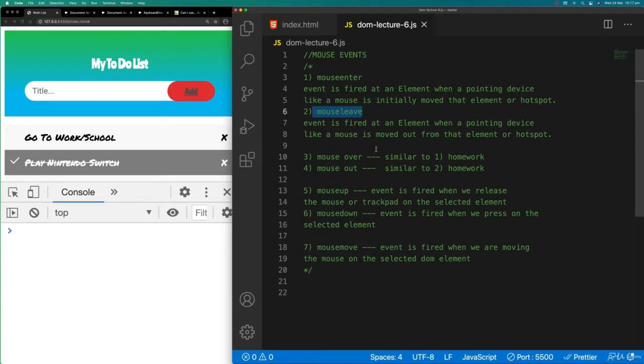Okay, so first things first, create DOM lecture number 6, link it in your index.html, and let's start working here. So copy this one. Now let's read what this event is about. The event is fired at the element when a pointing device like a mouse is initially moved into that element or hotspot. So make sure that you put here "into".